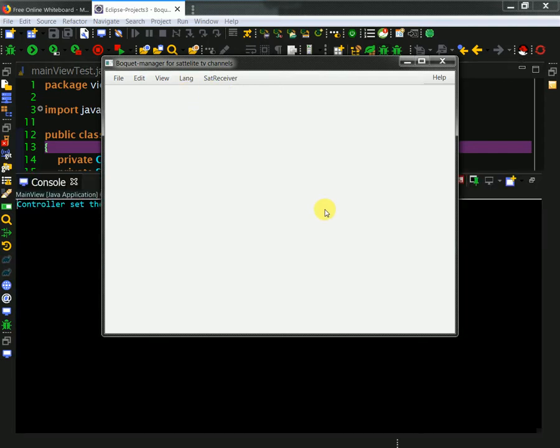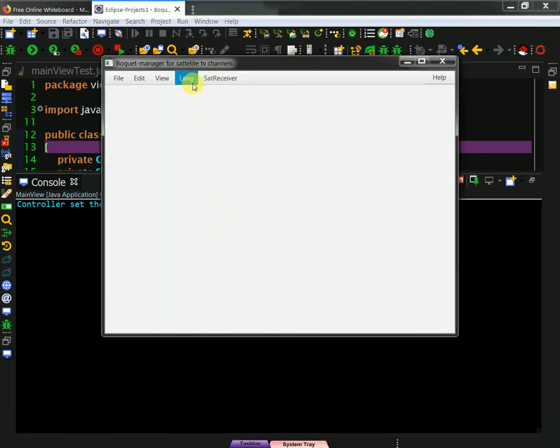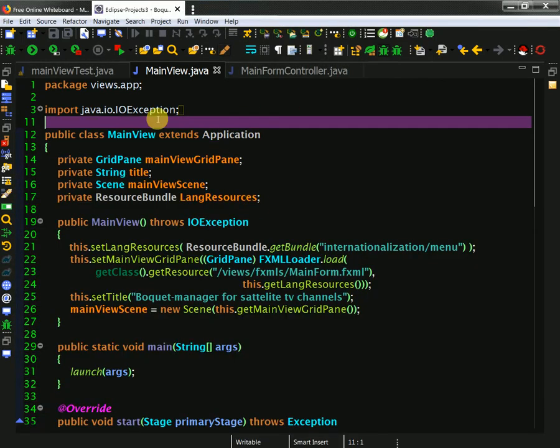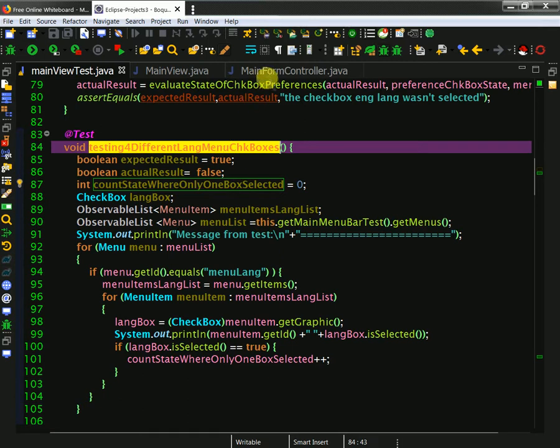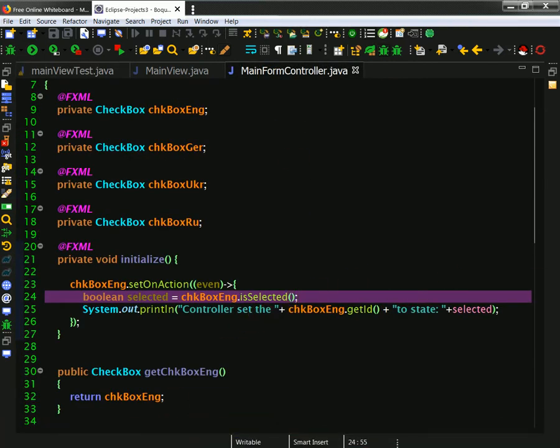when I pick the checkbox, I see controller set the checkbox state to false. And when I do it the other way, you see controller set the checkbox state to true. So it works. Now I need to think about all of my other stuff in my controller. Let me just pause and quickly show you the result of my work.